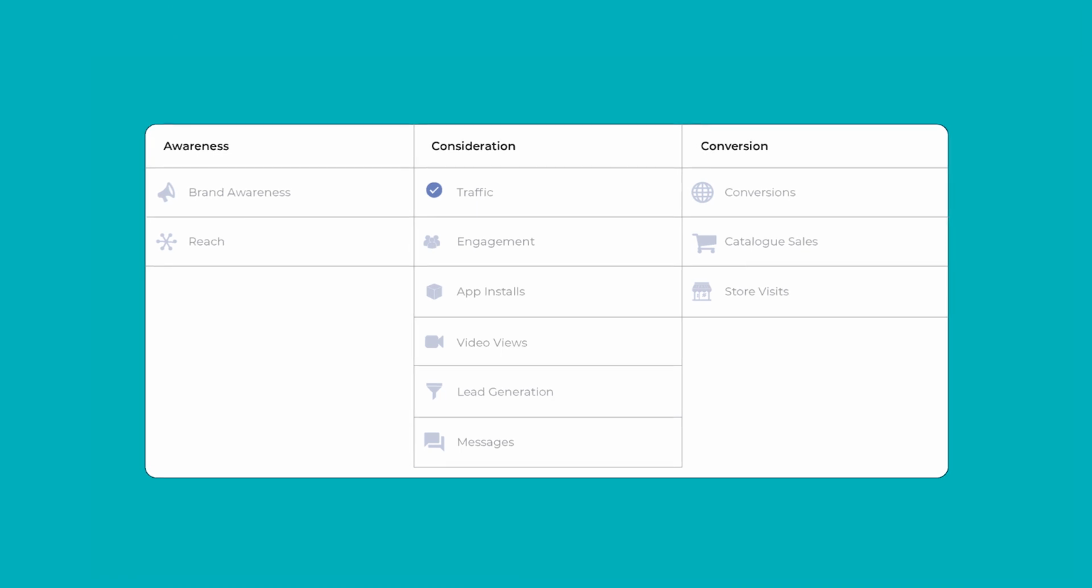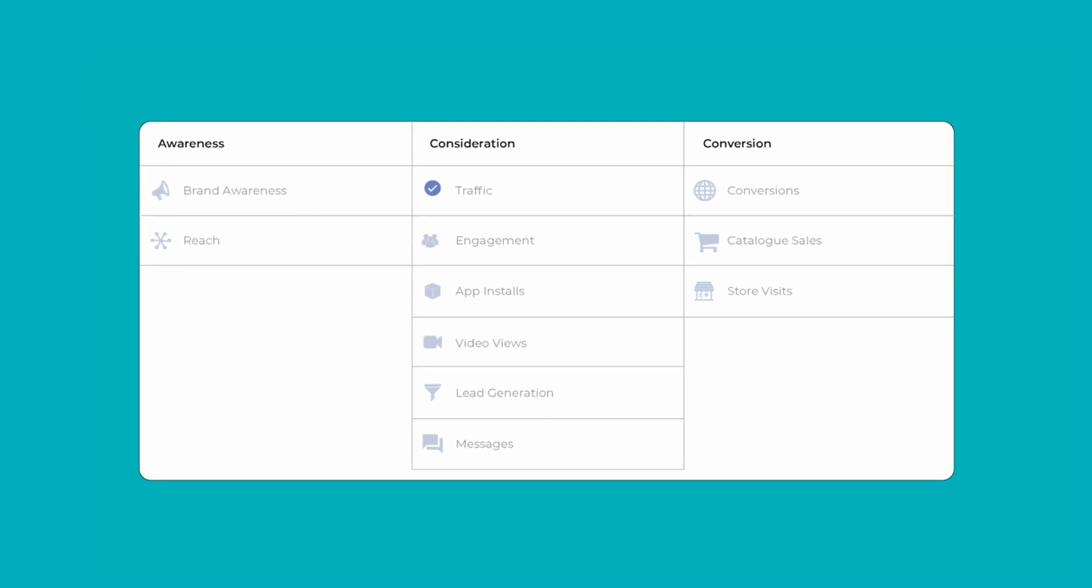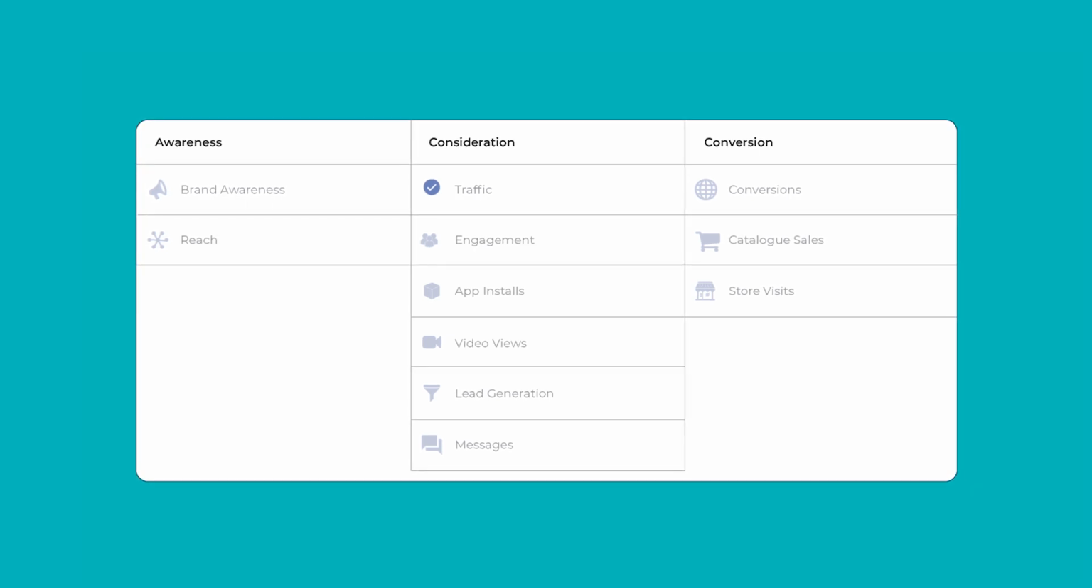Basically, Facebook boils it down to 3 options: awareness, consideration, and conversions. Within those umbrella sets, you can see a bunch of different types like brand awareness, lead generation, video views, conversions, catalog sales, etc. But why does traffic fall under consideration? And why are store visits part of conversion? What does each objective mean? Well, don't worry, I'm going to explain it all to you.